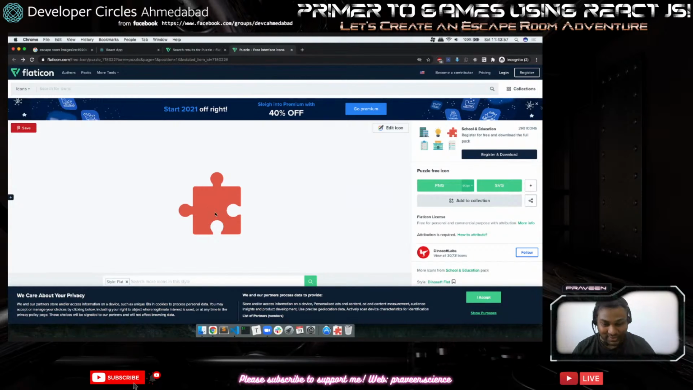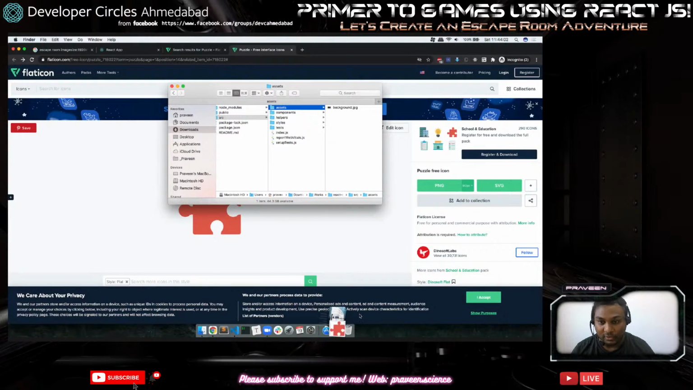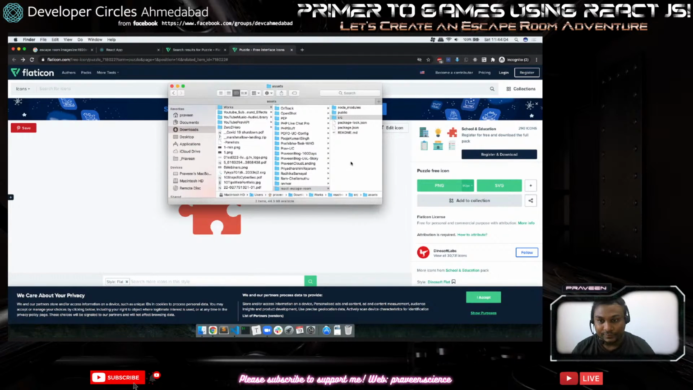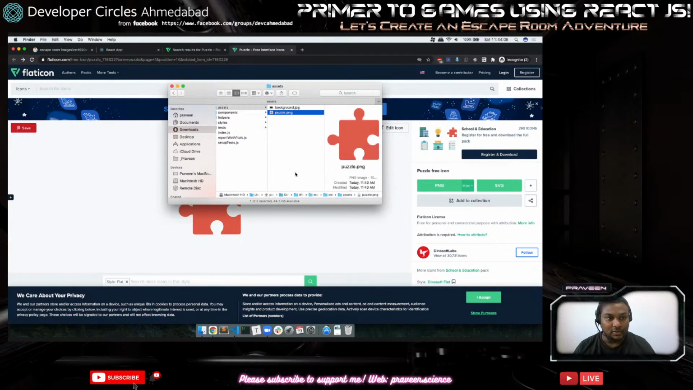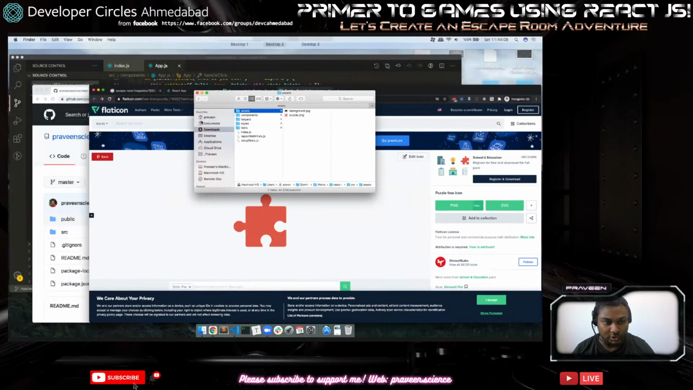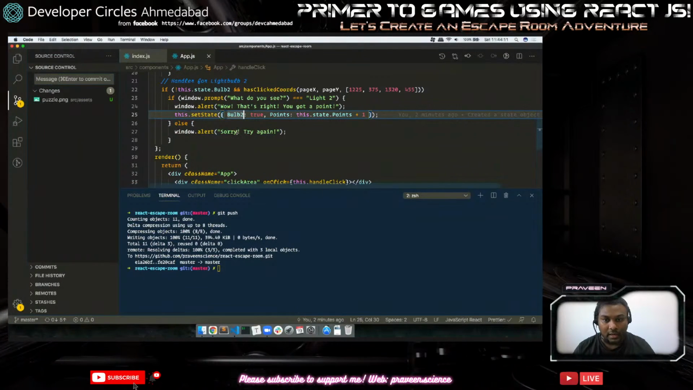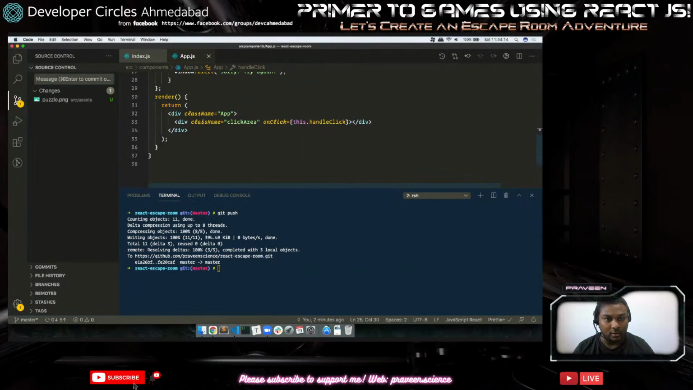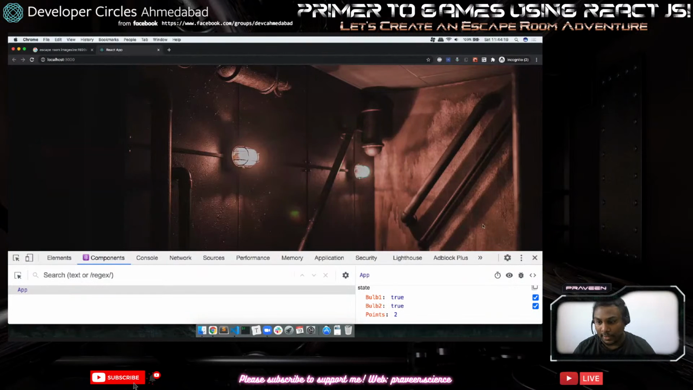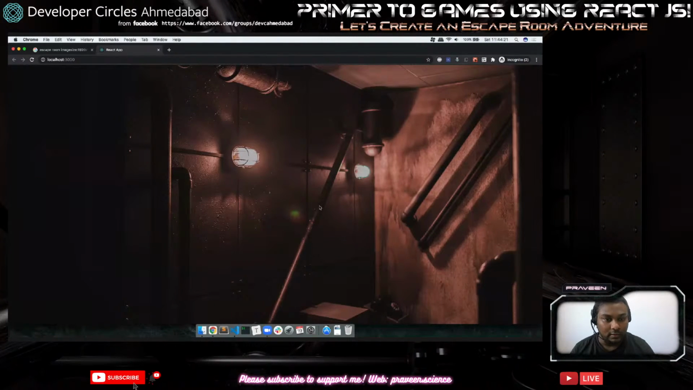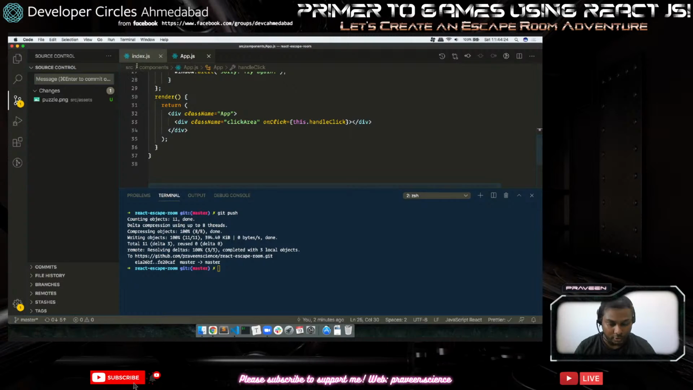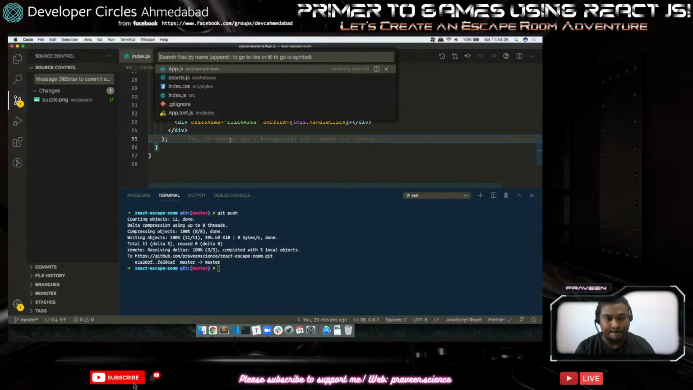Okay, so let's go ahead and make this puzzle inside the assets. So I'm going to put this here. So this is the puzzle.png. So what I'm going to do now is use the same thing. And here we have this click area and all, right? So let's close these things. Nice. So now we have something like this, right? So inside the click area, what I'm going to do is, the click area will have the click handler.